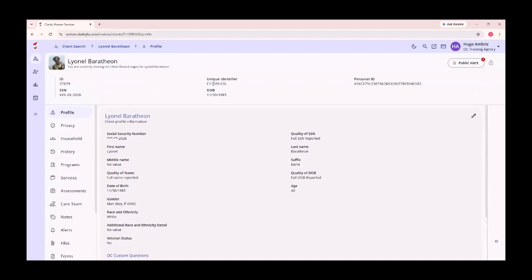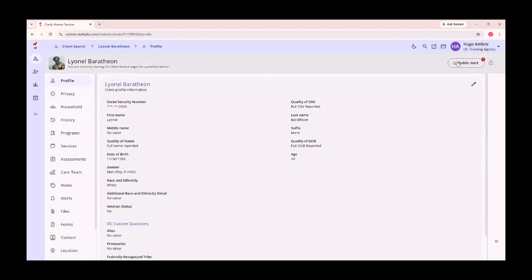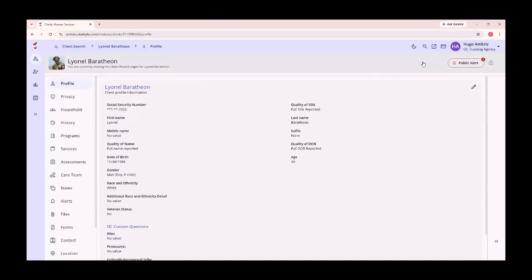In the information bar, we can see the client's unique identifier, the client's social security number, although for privacy reasons, only the last 4 digits are available, as well as the client's date of birth. Eagle-eyed among you might also notice that there is an active public alert available for this client, and if public alerts are available for a client, they will also appear here in the top-hand information bar.